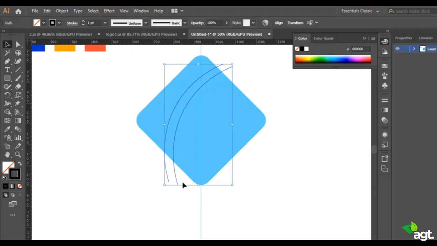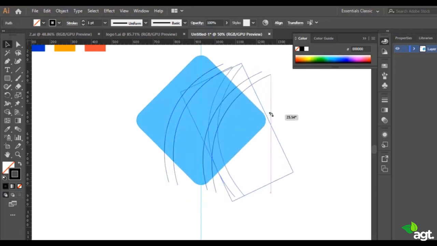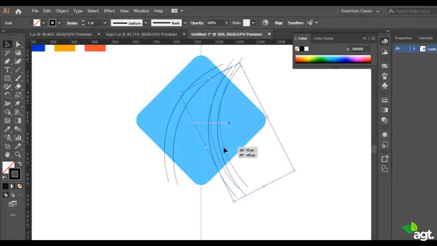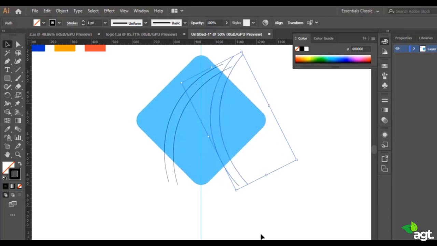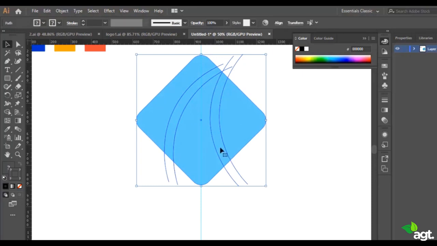Now we select the two lines like this, then Ctrl C and Ctrl V to duplicate them. We rotate them and we put them exactly here to make sure that they intersect in this point. Perfect. Now we're gonna delete the leftovers like this.